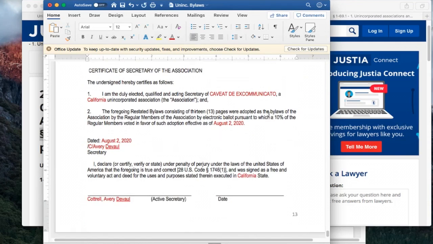Were adopted as the bylaws of the association of the regular members of the association by electronic ballot, pursuant to which 10% of the regular members voted in favor of such adoption, effective as of August 2nd. So whatever date you're going to initiate this agreement, you change. List the name here, the name of the secretary. In my case, it was my name, but it's not supposed to be you.